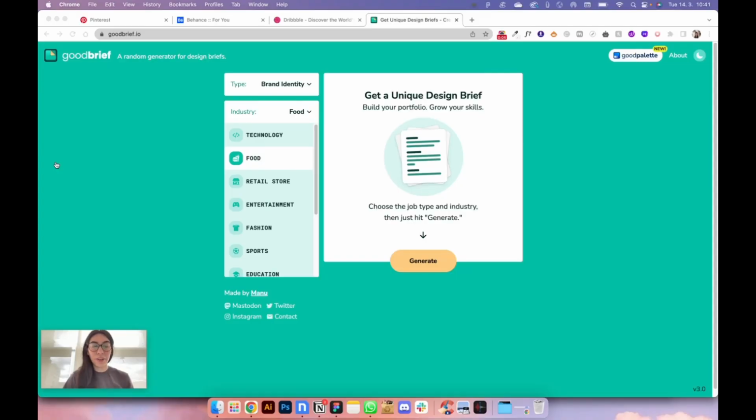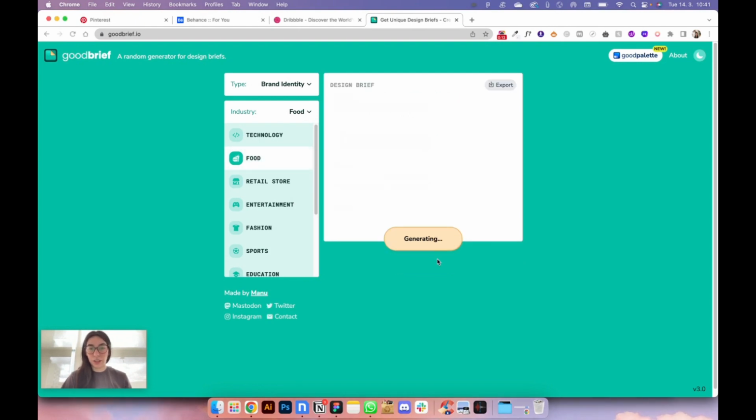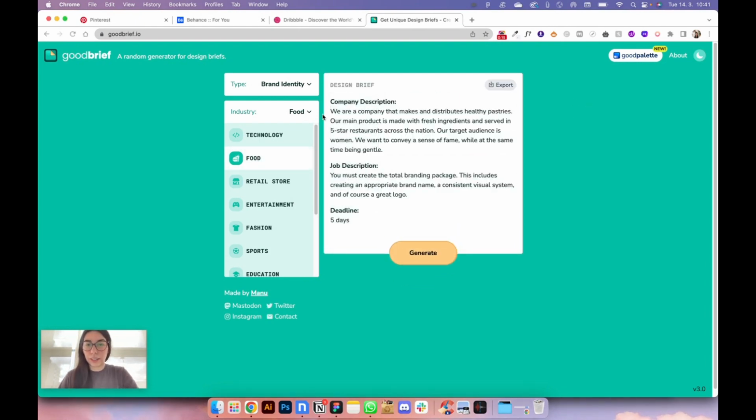Okay, so we are going to use Good Brief to generate our design brief. And I chose here brand identity, and industry is going to be food. So let's see what it's going to give us. Healthy pastries, that's already really interesting to work with. 5-star restaurants. So we have some keywords that we can also use during our search. For example, when you type on Pinterest, instead of just typing pastries, we're gonna go for healthy pastries, or fancy pastries, some keywords like that.